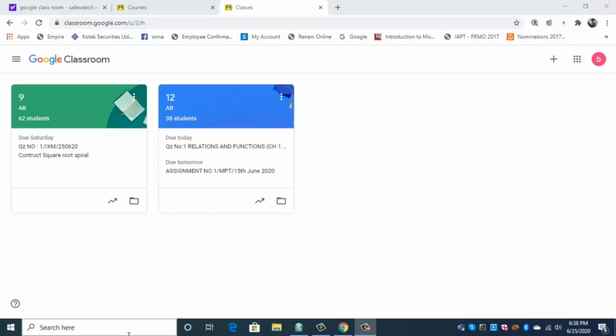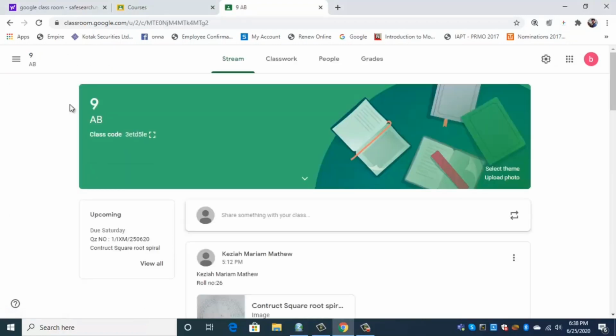After creating classes in Google Classroom, how to assign work. Here there are two classes, 9AB and 12AB. We are going to assign a quiz assignment to 9th class. So click the classroom 9th. Then we shall have an interface like this.